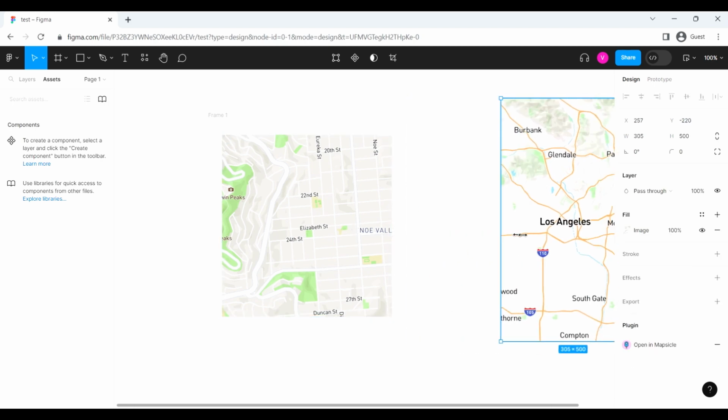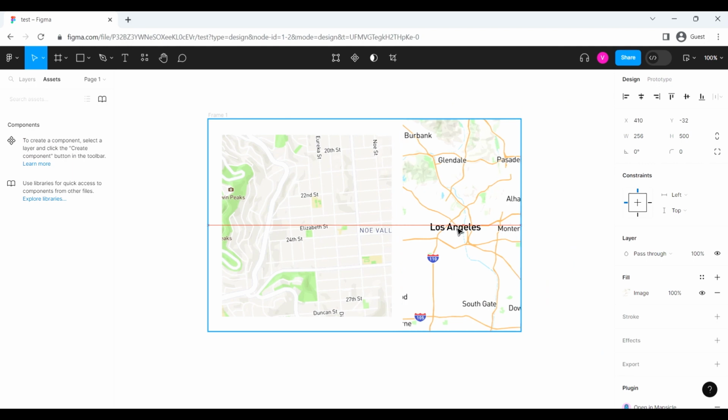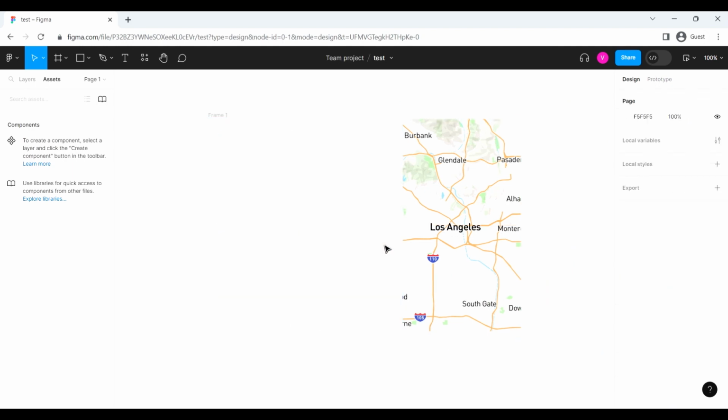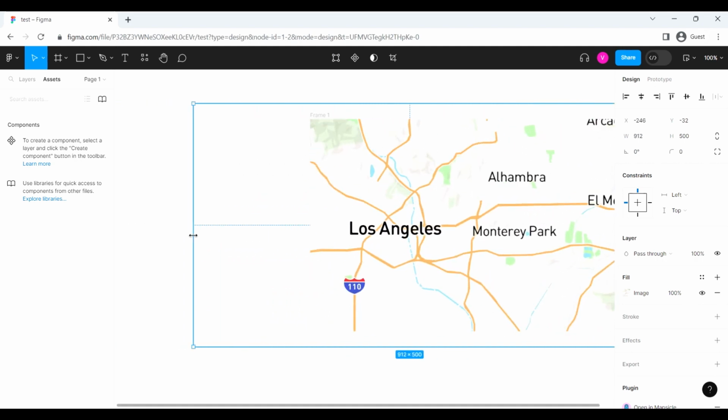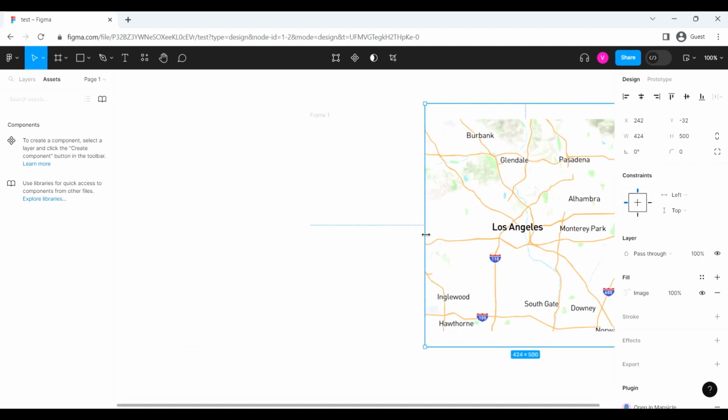This is a high-quality image, and I can even resize it as needed. The plugin is really helpful. You should definitely try it out. Alright, let's move on to the next plugin.